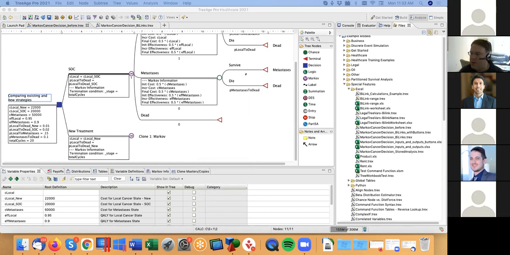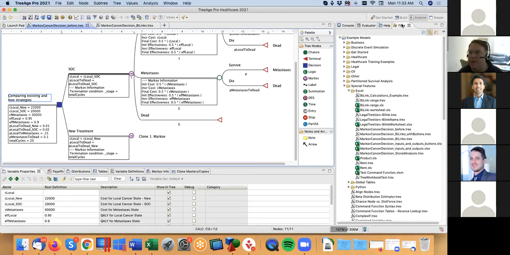Now we're going to use some models that are very similar, but not exactly the same as the ones you find up here in your files view under example models, special features, Excel. These models are slight variations on those. If you ever wanted to do it yourself and have an example, you have these, and it's also described in the help. There's a whole chapter dedicated to creating these kinds of links between a TreeAge Pro model and Excel. But we're not going to use those models.